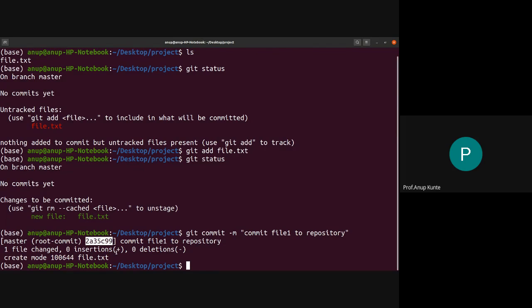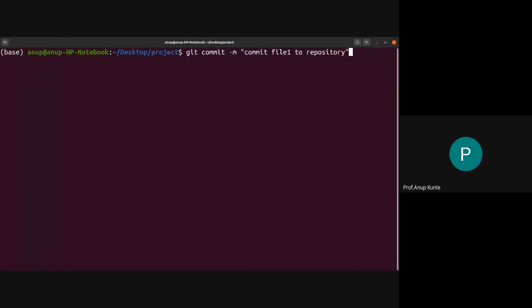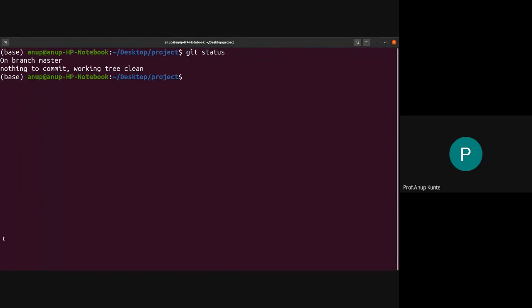So it says that I have actually changed one file. There is no insertion and no deletion, because the content in the file was not there, right? Now if I check git status, it will say that you are currently on branch master, nothing to commit, working tree is clean. So this is one cycle of operation.